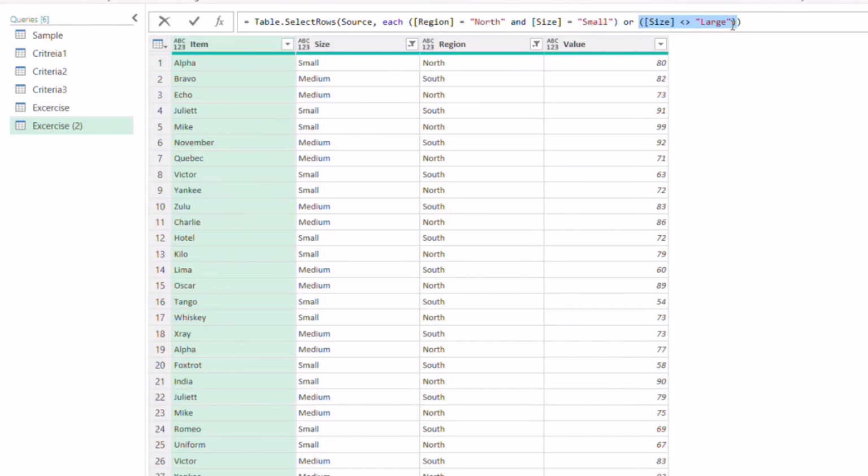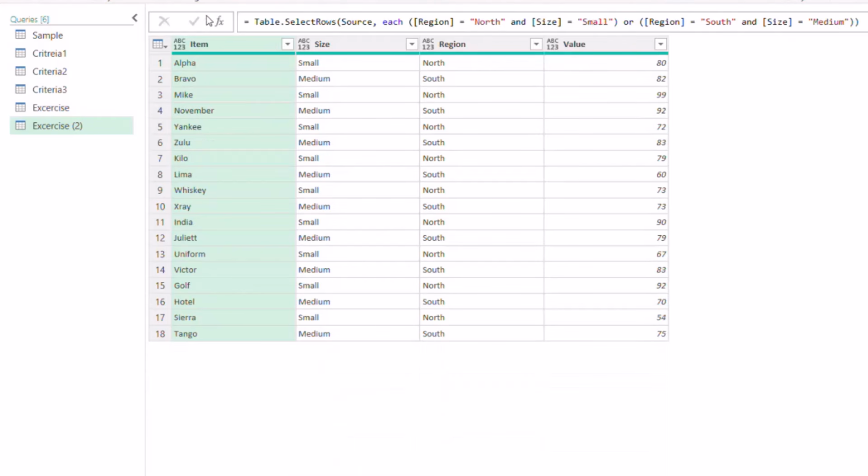We'll change this in a moment. This one, I'm sure, north and south. This one is south. This one is medium. Okay, let me click on this tick mark here. Now you can see this is our desired filter.